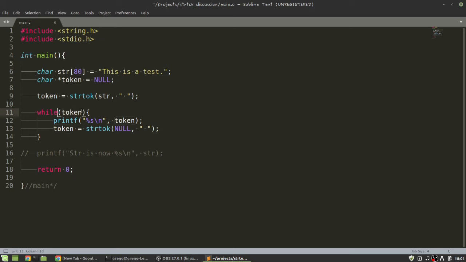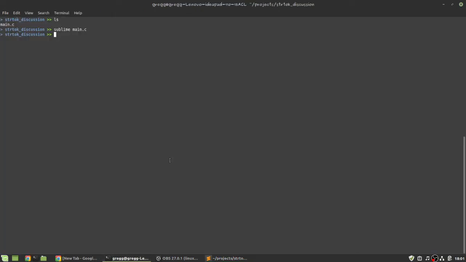So we go while token, and print the token. You pass on the string only once, and after that you just pass on null. And so in this loop we get a token until the last one, then we'll have null. So let me just compile that and see what we get. And then sure enough, you see that it splits it up along the words.